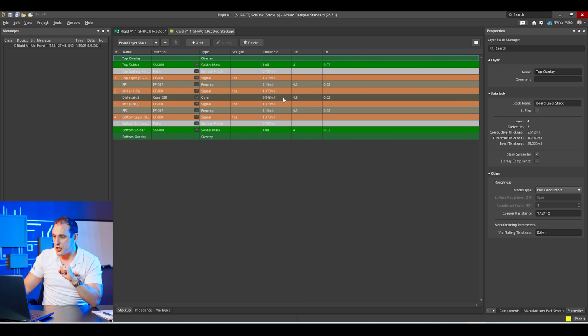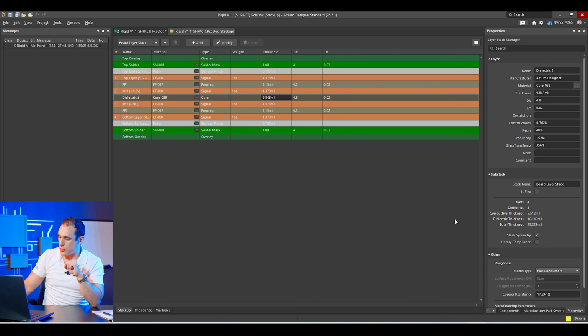So all you've got to do is just beef up this central dielectric thickness. You can make it about 25 mil, and you can see here that this sets the total thickness up to about 40 mil or about 1 millimeter.